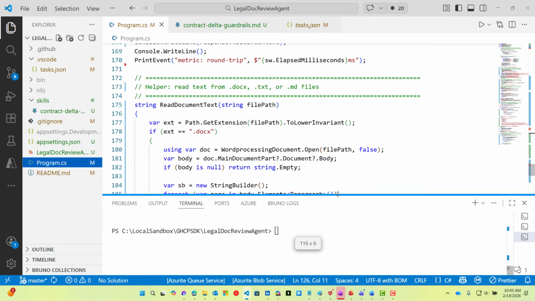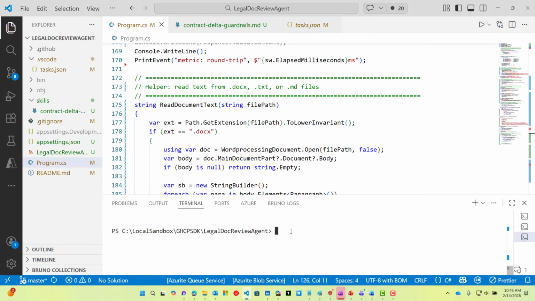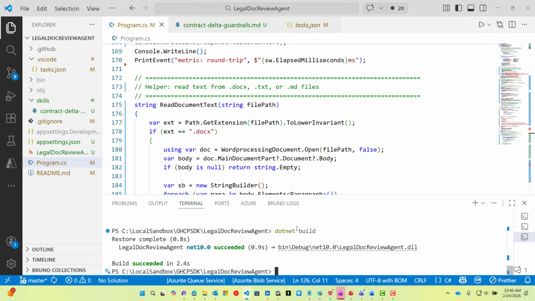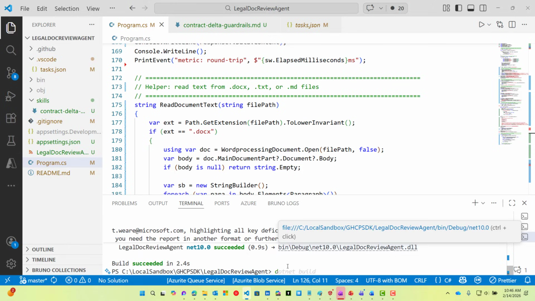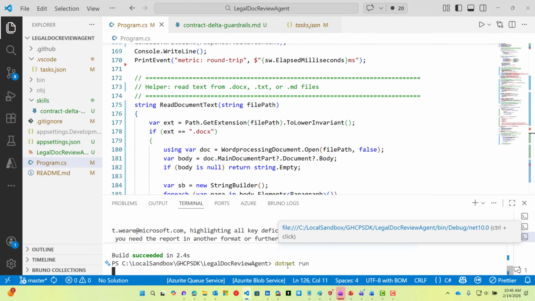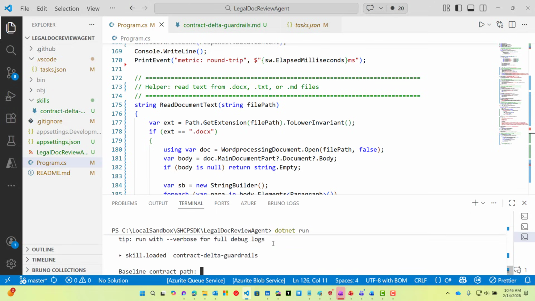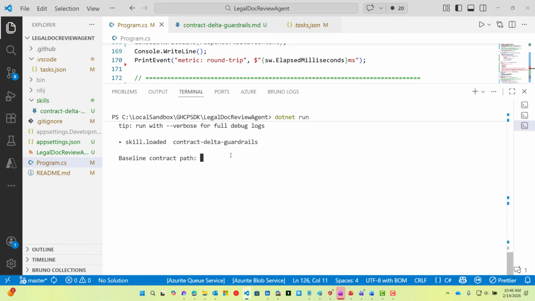So this is .NET, so we can just go ahead and do a .NET build, right? And this will quickly build our console application. Then we can go ahead and do a .NET run. Right, this is now going to load and run our application. Let's just make this a little bigger. Right, so now it's asking for that path.